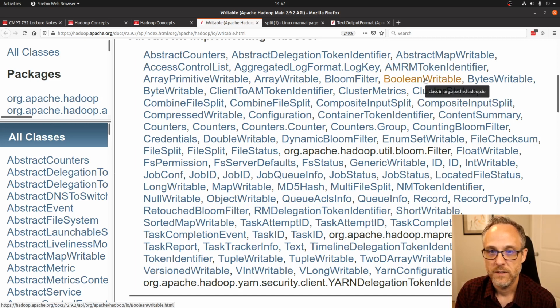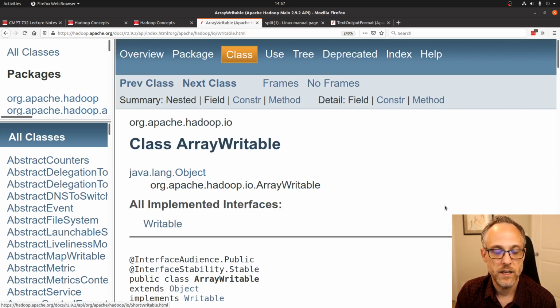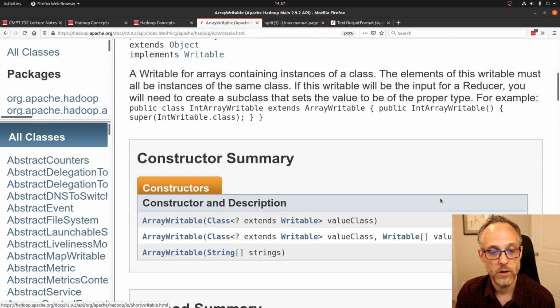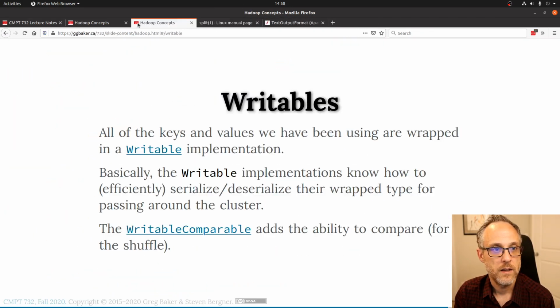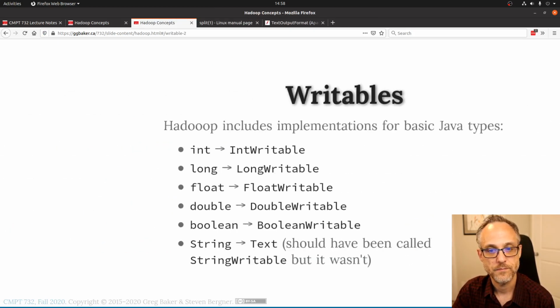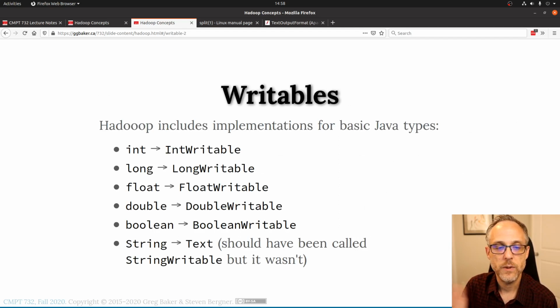So I guess I can do that with an array with some footnote on it, probably. That's what those are doing there. There's writable comparable, which I need for the shuffle, because the shuffle has to be able to decide, again, ask this question about what node something goes to. So that's what these were doing.